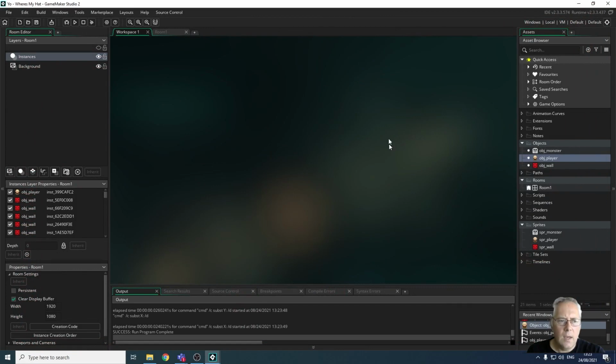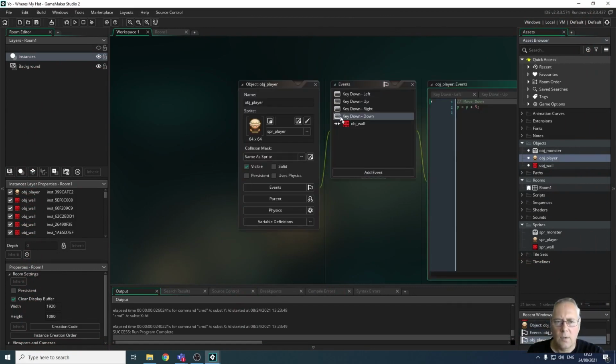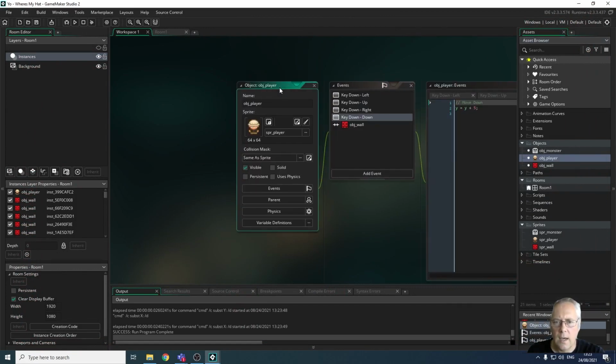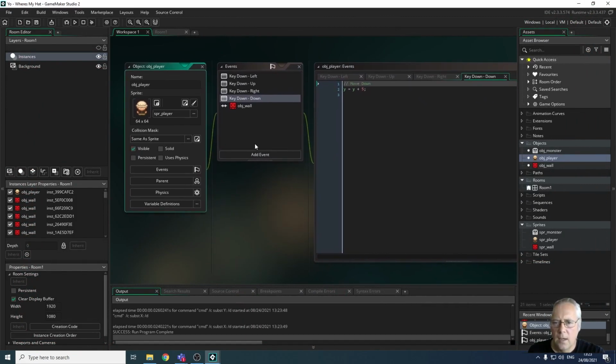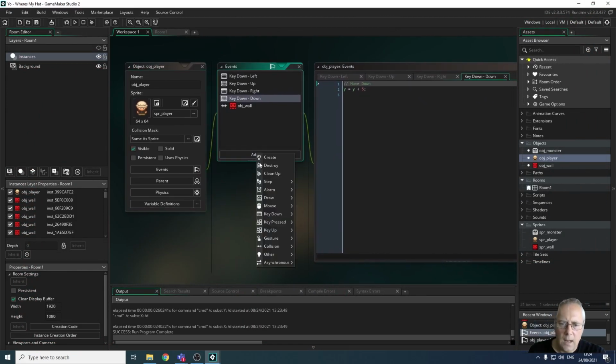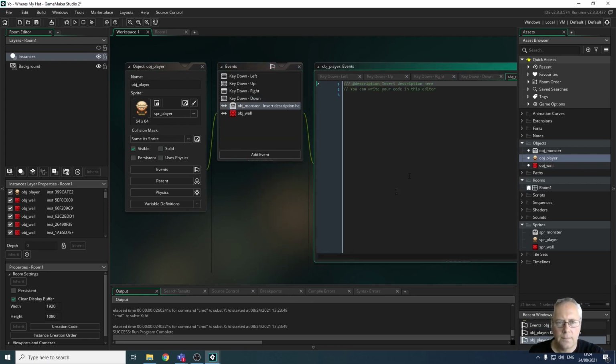So I'm going to open up the player object because I want to deal with what happens when the player collides with the monster. So I'm going to add another event in here, and I'm going to select another collision event. Okay, and this time we're going to decide what happens when we collide with the monster. So, on collision, return to start position. So that's what we're going to do with this piece of code.